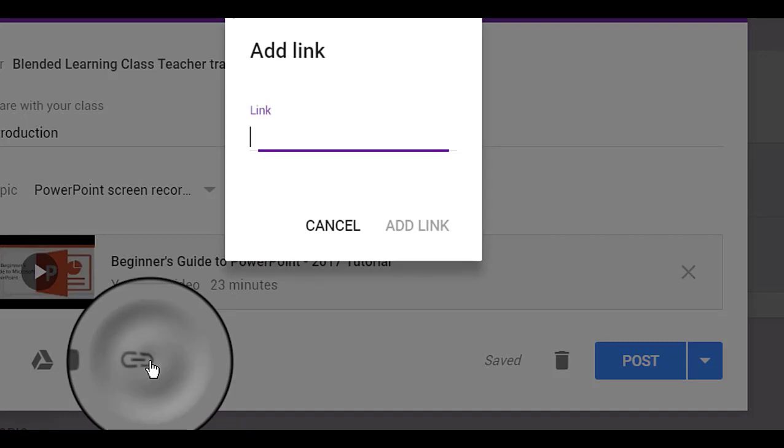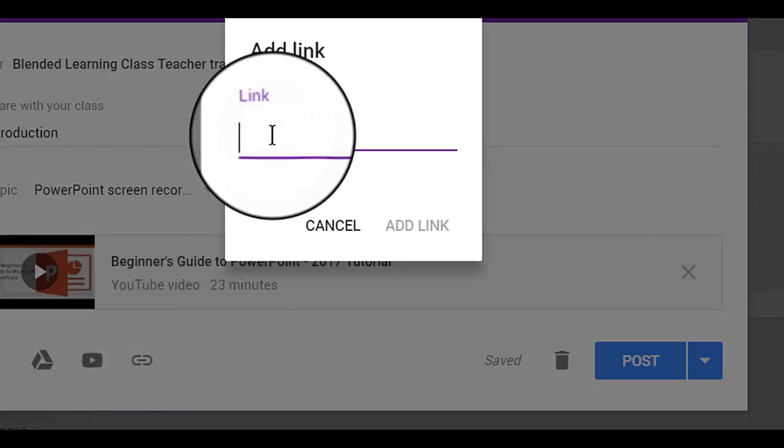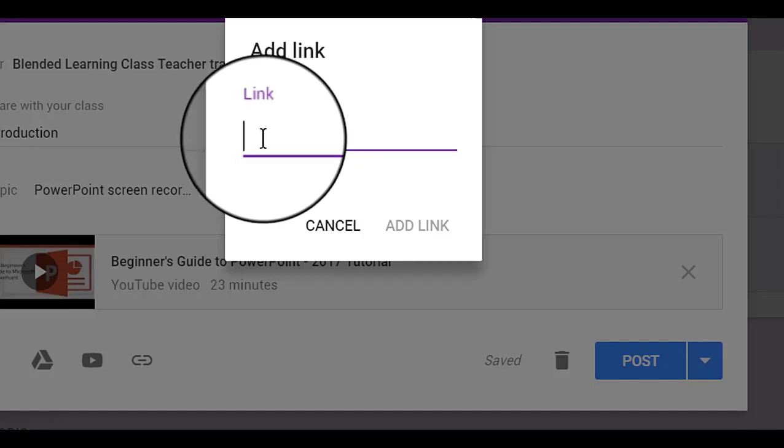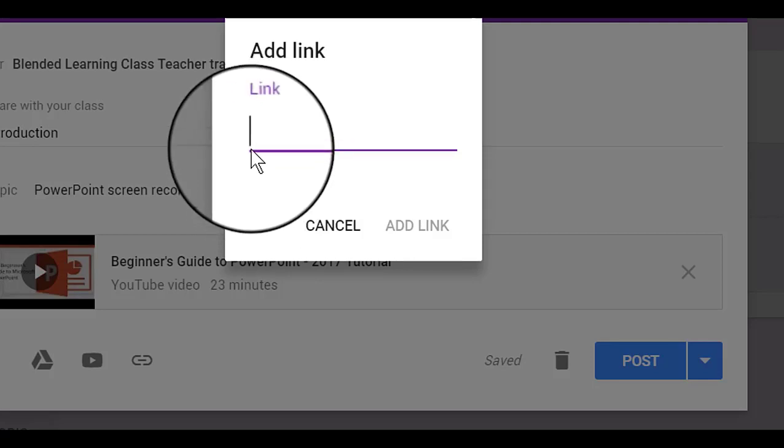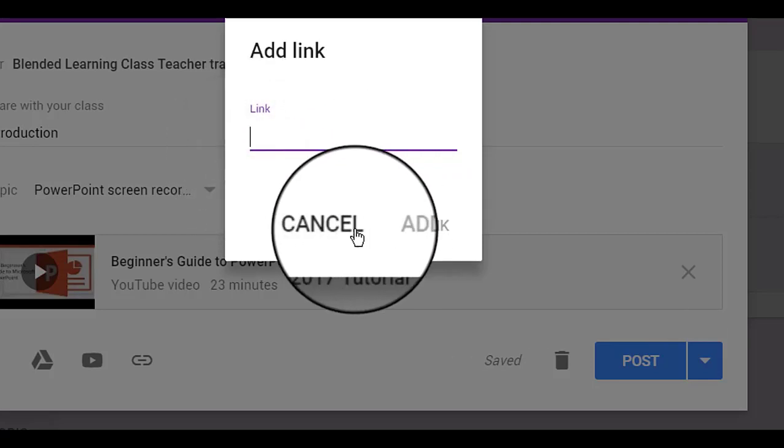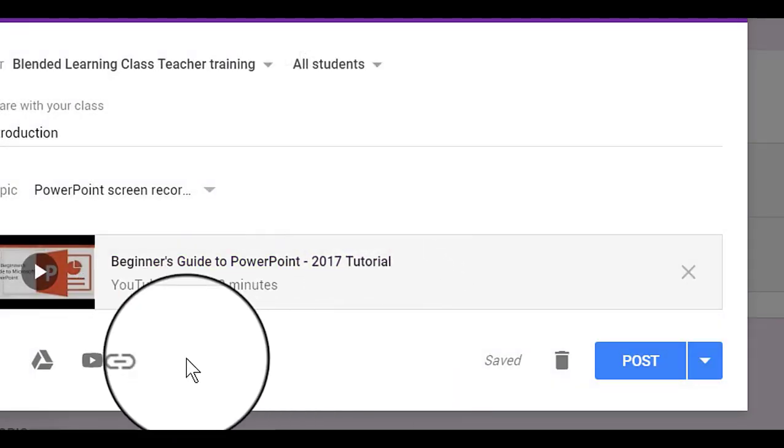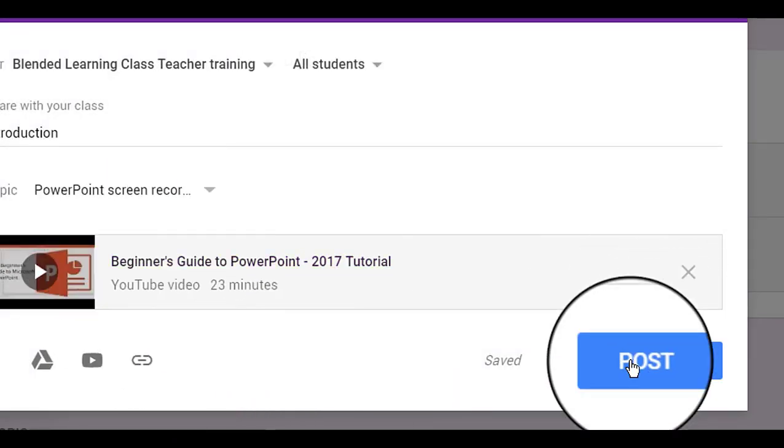Then you could share a link here. You could share a web link. Now we talked about Padlet. We talked about the Learning Designer. So you could actually paste your Learning Designer link here. So in Learning Designer, you've created a lesson plan or a lesson for your classroom, then you just paste it here and add the link automatically. Then it will be part of your announcement.